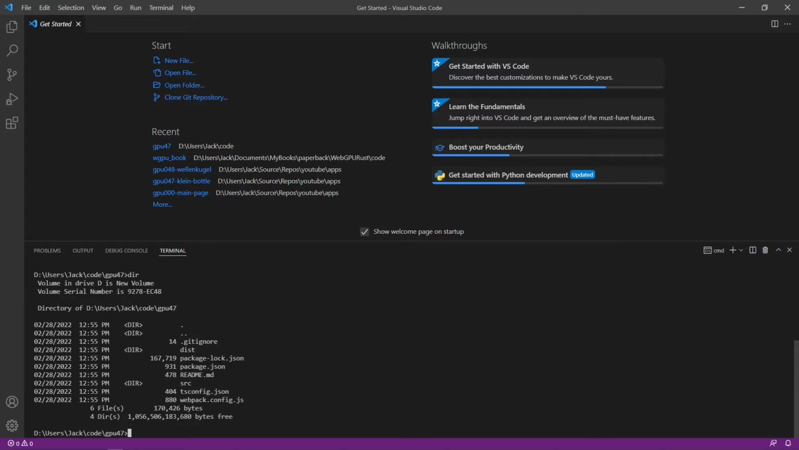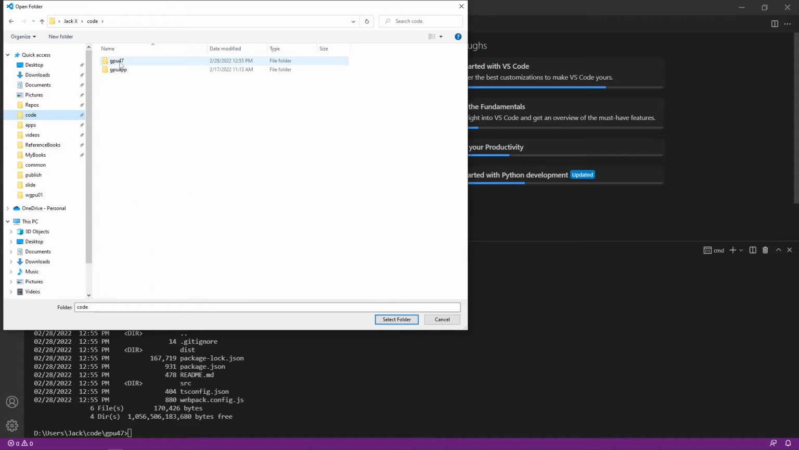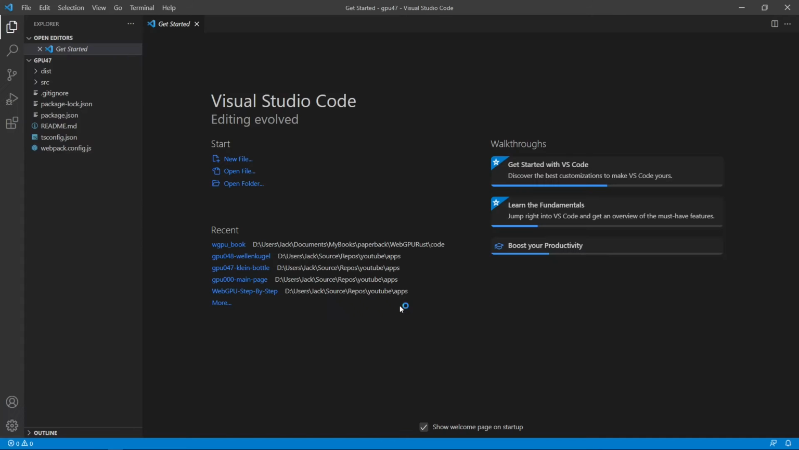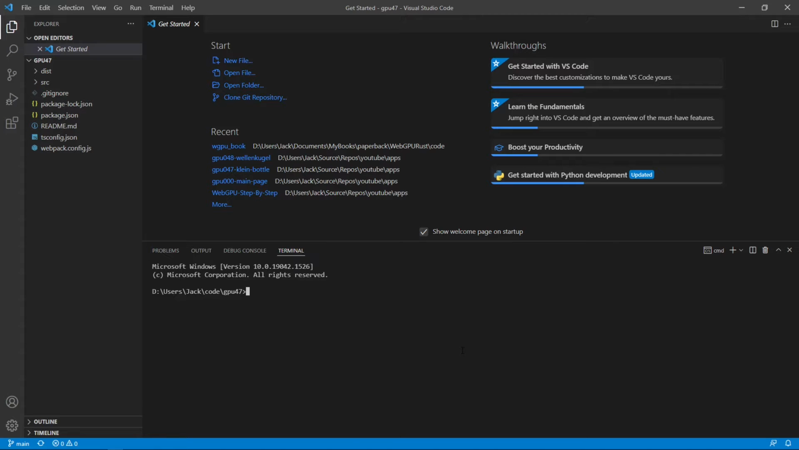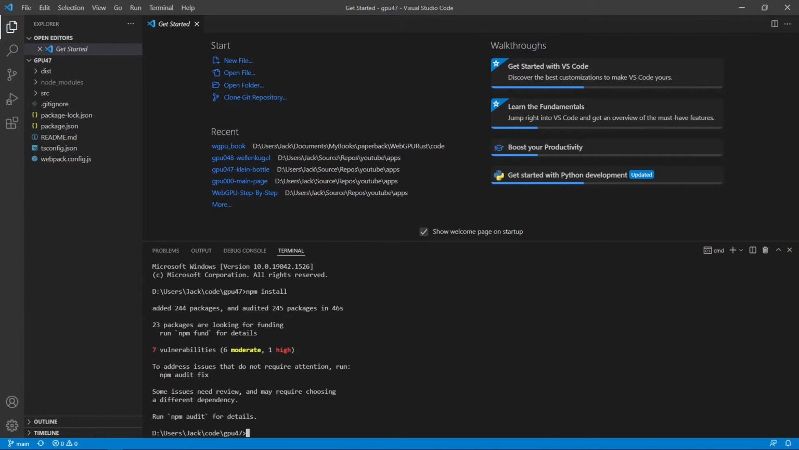Now open this folder from Visual Studio Code. Open folder, code, GPU 47. Here contains the source code used in the last example. Now open a new terminal window and run the command npm install to restore all the packages used in this example. Okay, finished. Now all the installed packages are stored in the node_modules folder.